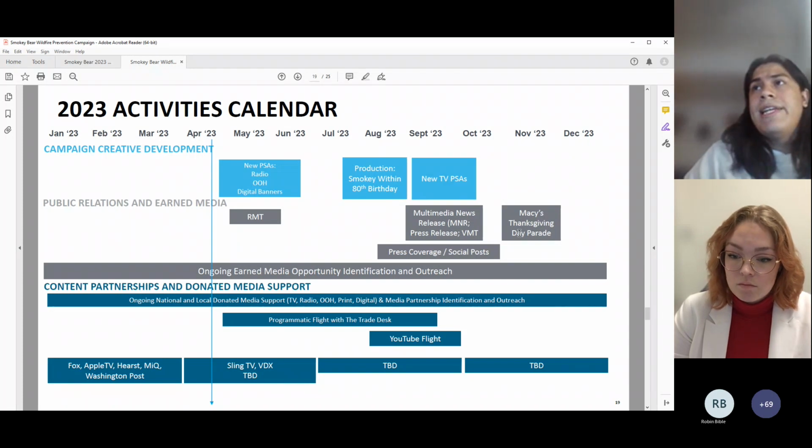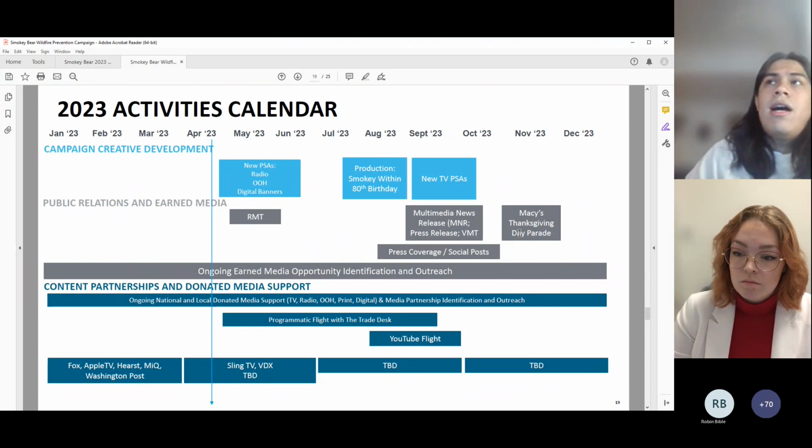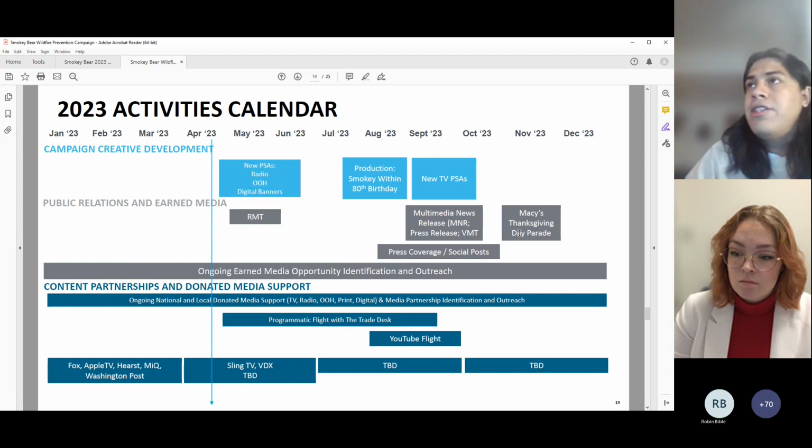Leading into Smokey's 80th birthday, and Smokey Within Concepts in August. So we have a major production happening towards the end of the summer, where we're going to be producing multiple spots, not just for the 80th birthday, but before as well, with the first round launching right in September, October, followed by Smokey's birthday launching a couple of months after that.